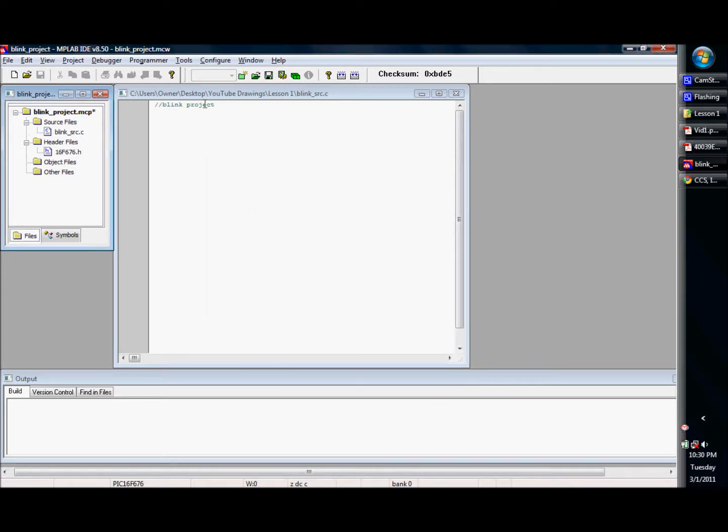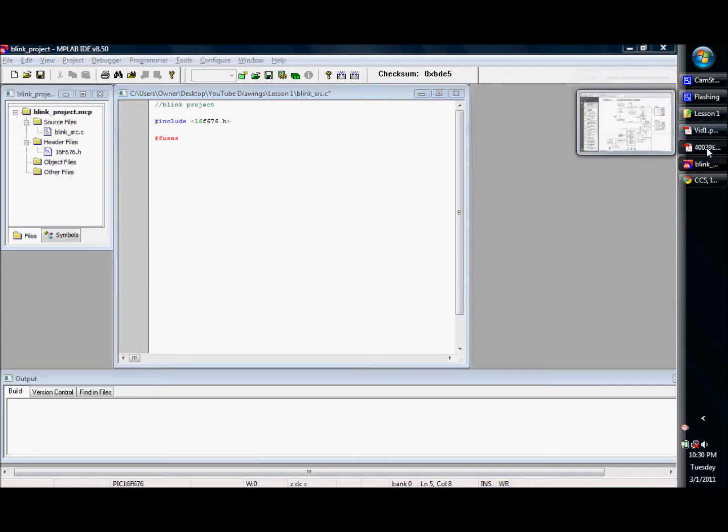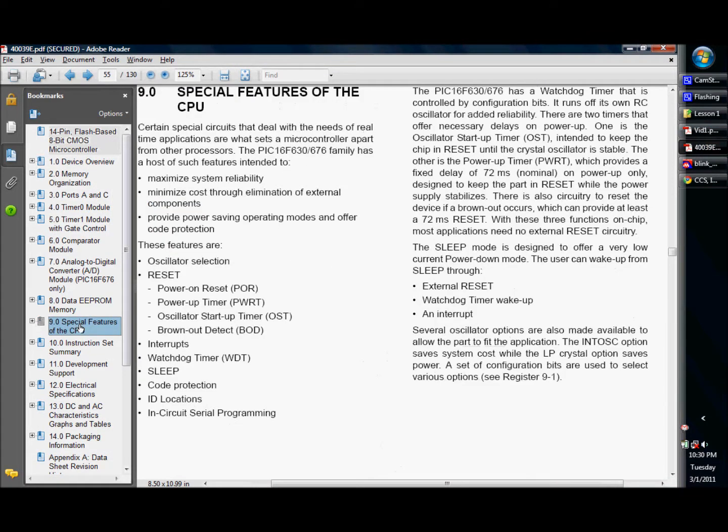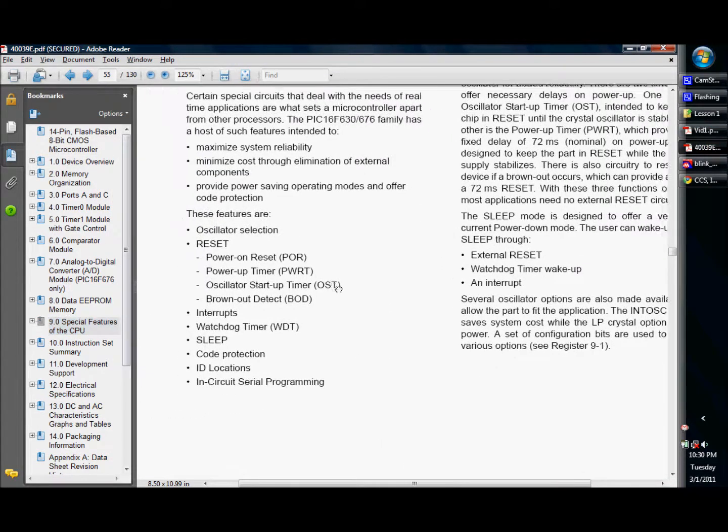So now we're going to definitely make sure you do your include. Get your header file in there, 676.h. Get that in there. Now is where you want to set your fuses. Now your fuses, what those are, is if you come over to your data sheet here, go on down to special features of the CPU. You're going to see that there are a lot of configuration bits you can use in the configuration register.